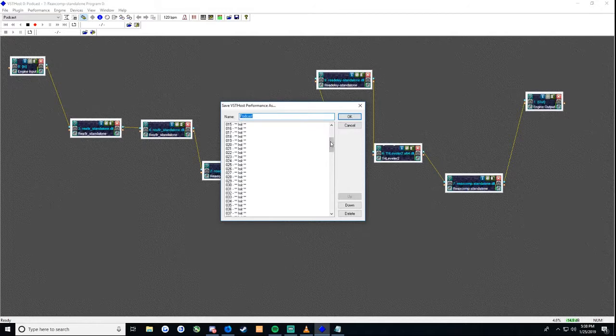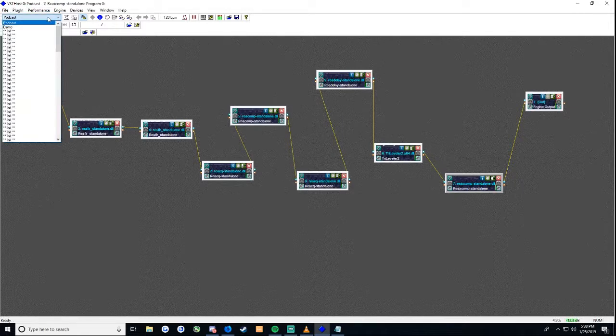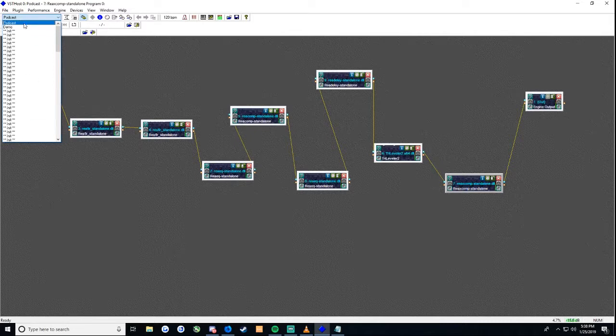Okay. You can save tons of them. Obviously, I don't know why they have all these predefined slots for that, but podcast is what I have mine saved as, even though I've never done a podcast in my life. And then you save that. And then when you open VSTHost, it should go to this first slot. But if you have more than one performance, you can save them as different things, kind of experiment.